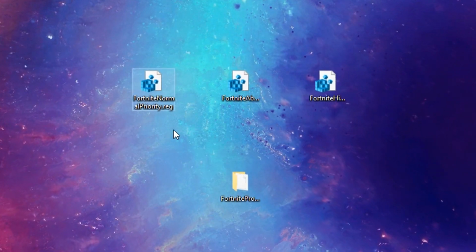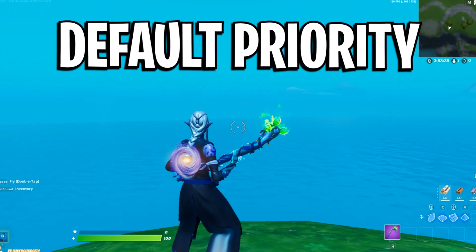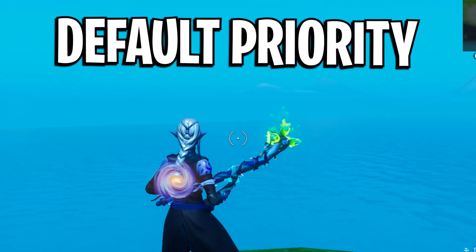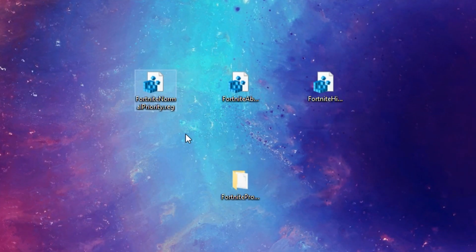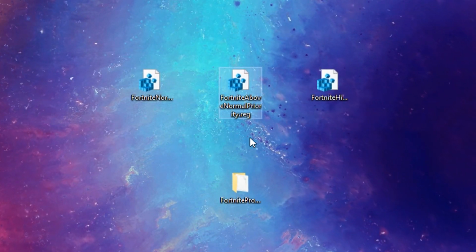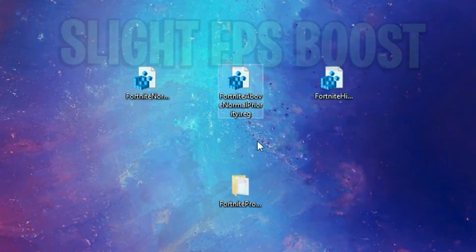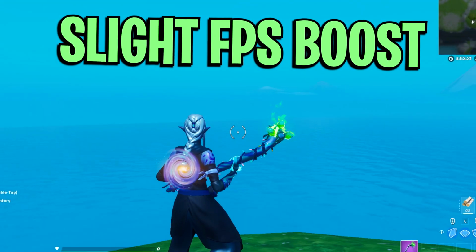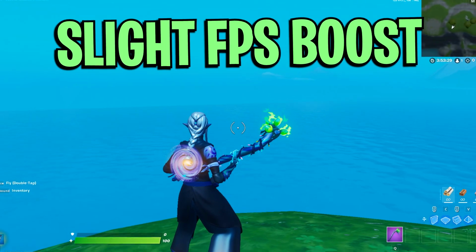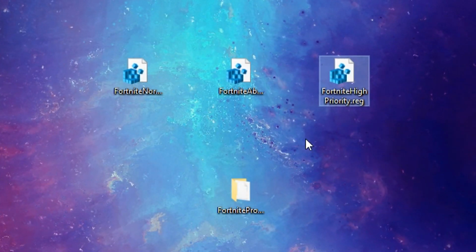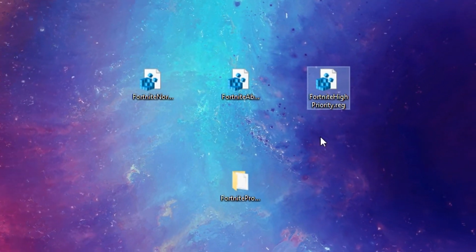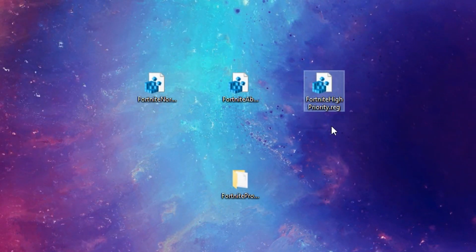You can see here that the first one is the normal one. This one is basically just a backup because it's a default priority change that your Fortnite is currently on as we speak, so literally just ignore that one for now. The second one is an above normal priority change. This will give you a slight FPS boost as it's going to automatically set your priority for Fortnite to well above normal. And then the third one here is the one I recommend using, and that one is the high priority, aka the highest priority you can set Fortnite on.